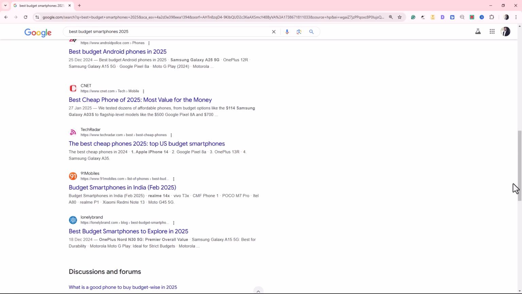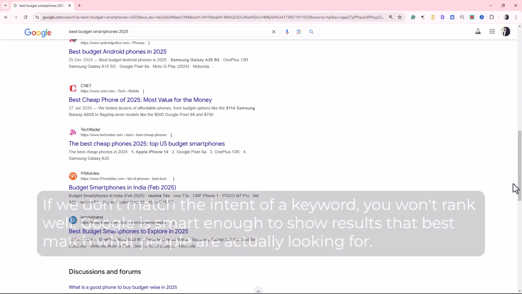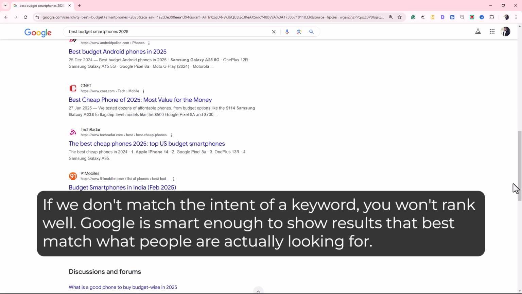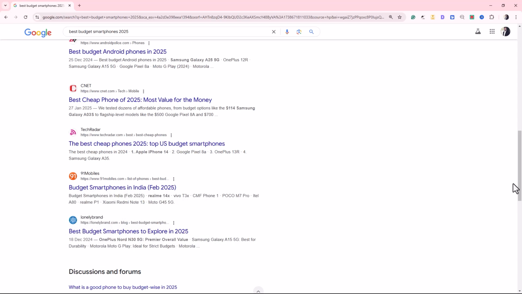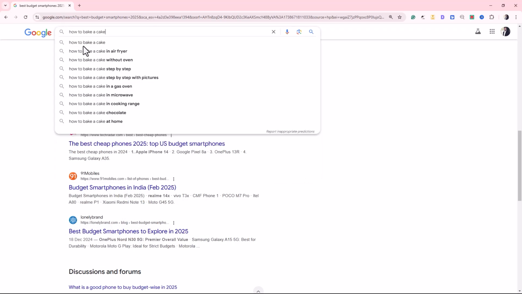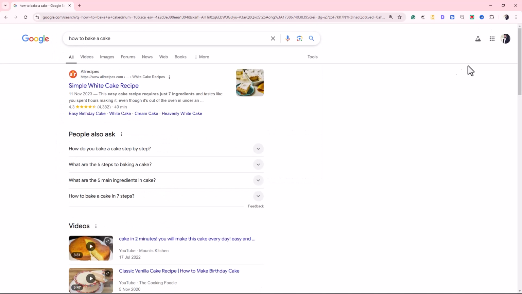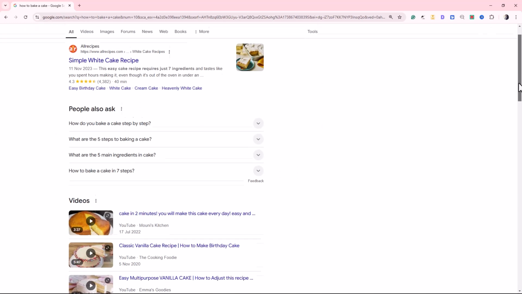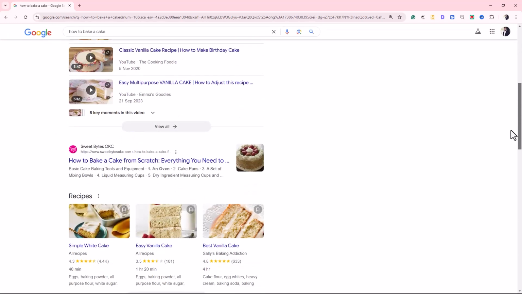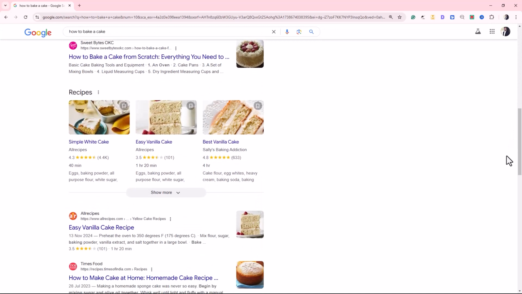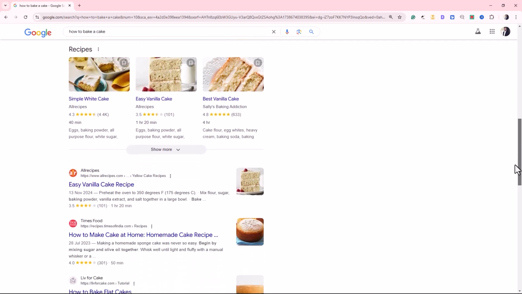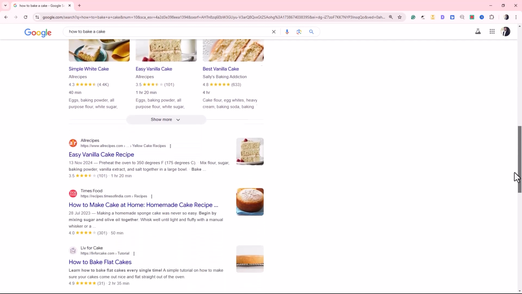Now let's see why search intent is important for SEO. If you don't match the intent of a keyword, you won't rank well. Google is smart enough to show results that best match what people are actually looking for. Let's take an example. If I search for how to bake a cake, you can see the top results are recipes, blog posts, and tutorial videos. You don't see any product pages selling cakes because that's not what users want.